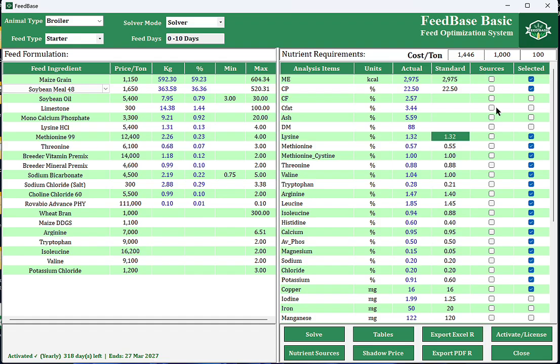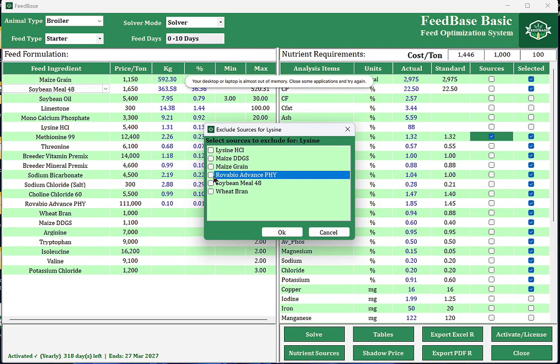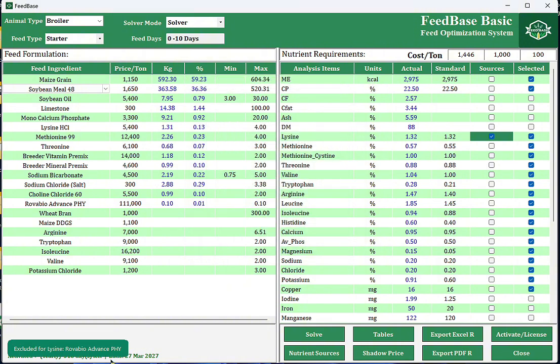Sources column. Next is the Sources column. This is related to nutrient source management. It allows advanced control over how certain nutrients are supplied inside the formula. This feature becomes especially useful when users want nutrients to come from specific ingredient sources or want tighter control over formulation behavior.